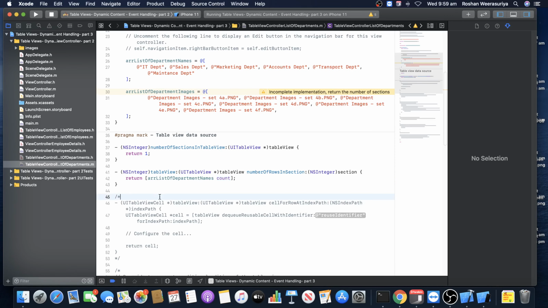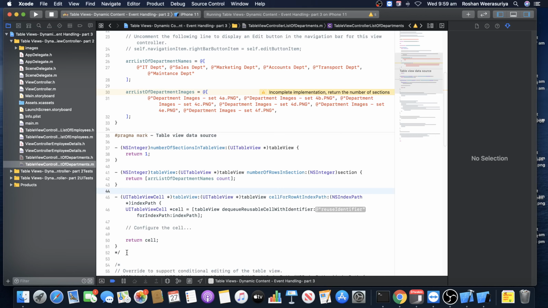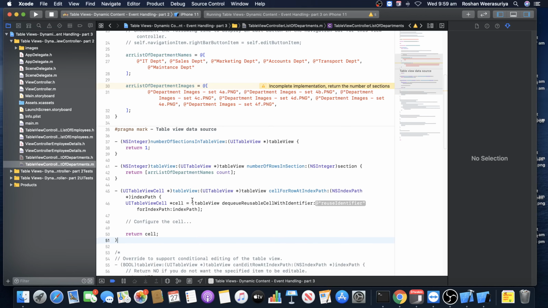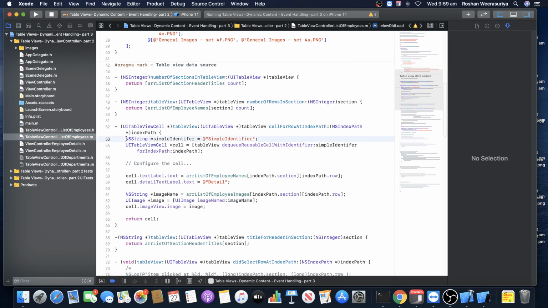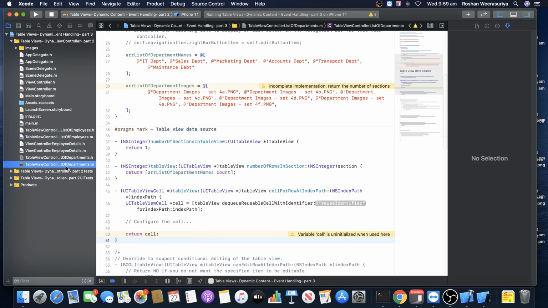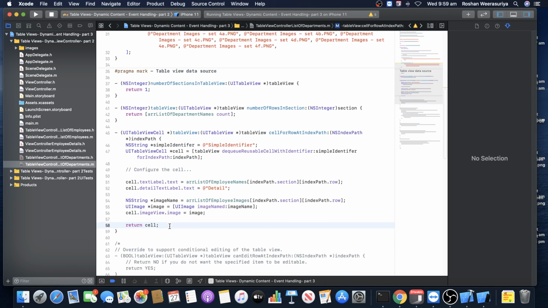Then the table view cells, right? Table view cells. This also, my friends, what I'm going to do is get from what we have already done, because it makes our life easy, right? So just copy it from the list of employees and bring it to the list of departments, so that you know it's working. So it's confirmed that this will work.